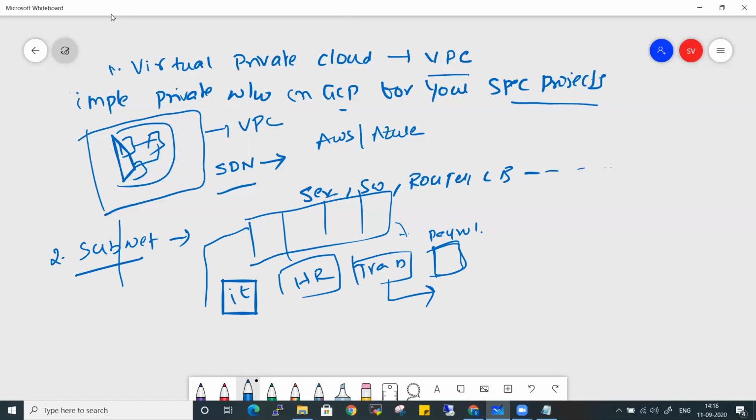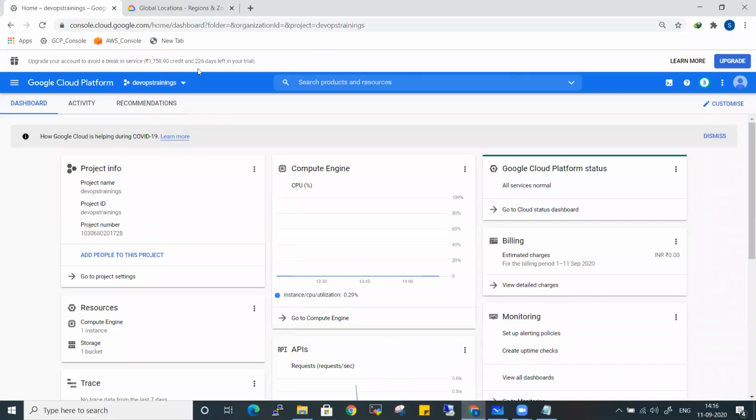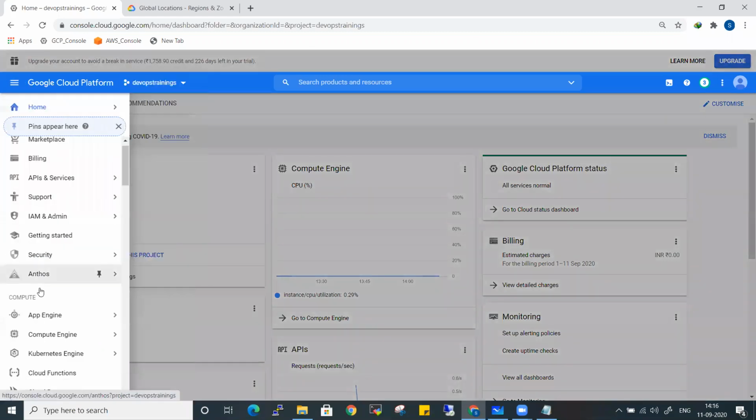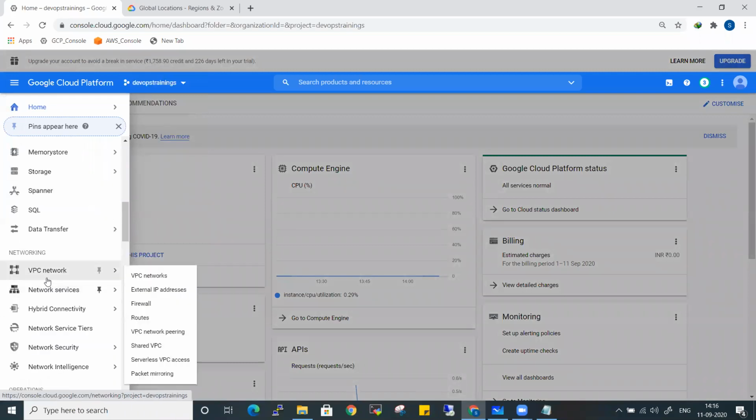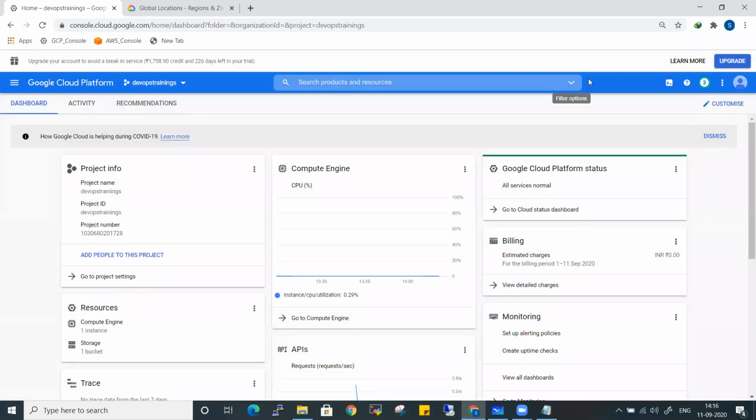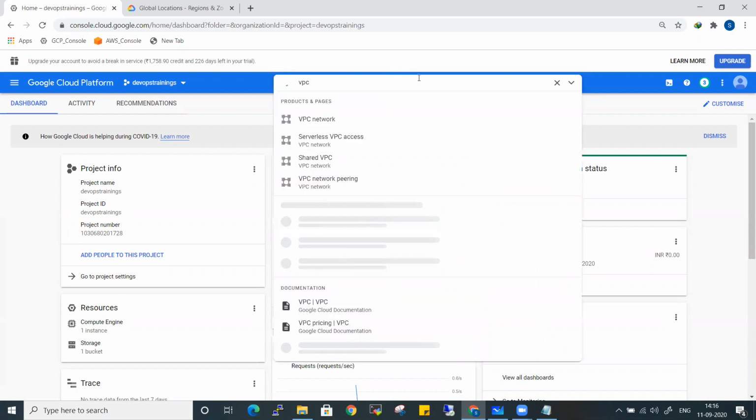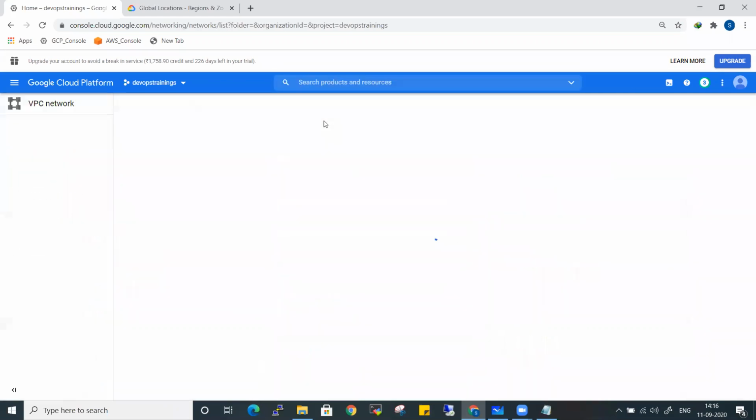So let's get into the console and see in action how these all look. I just logged into my GCP account, and as you can see, I have switched into a DevOps training project. In order to play with VPCs, networks or firewalls, you can click on the hamburger menu here and go to VPC networks, and you can see VPC networks over here. Or the other option is there is a search bar here, and you can enter VPC so that you can go to the respective resources.